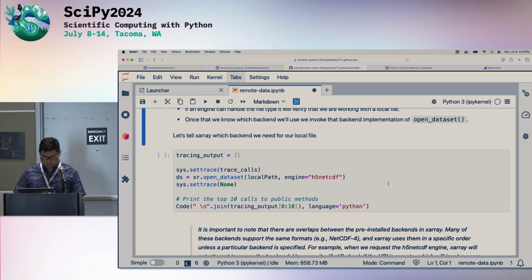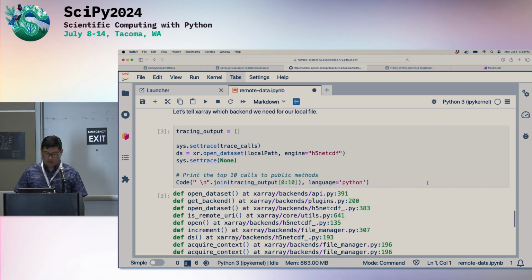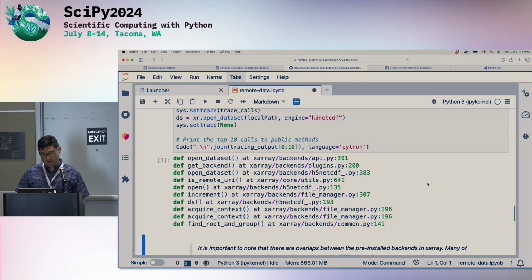So now I'm going to tell Xarray the engine. I want to open this file with h5netcdf, and it doesn't guess the engine this time. You see, open dataset just gets the backend that I'm asking for, and then it will use the backend to open the file. It's still a local file. Questions so far?